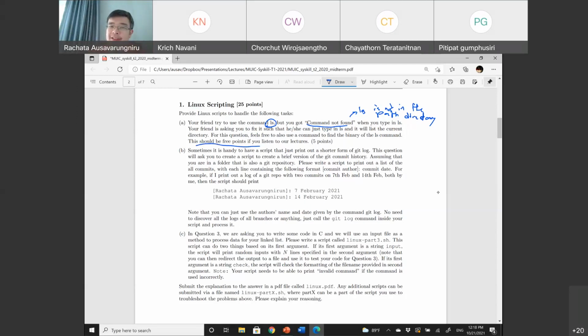The second question is the git log. Has anyone tried git log before? The command git log basically prints out who modified certain things, right? So the question asks you to create a script or a command that would print a brief version of the git commit history. I want something like this. I want to have the bracket and in there the name of the people who commit as well as the date.